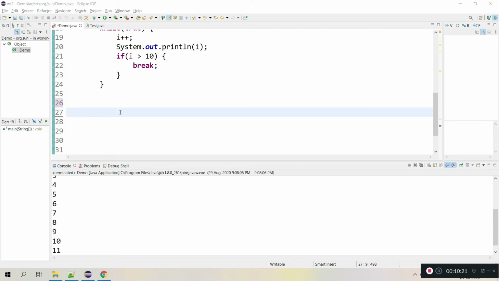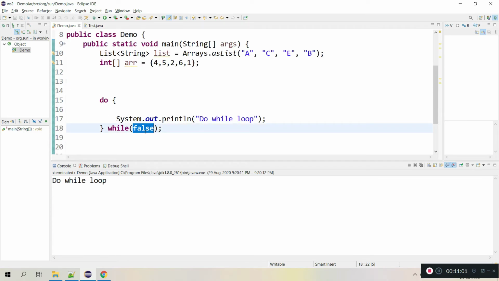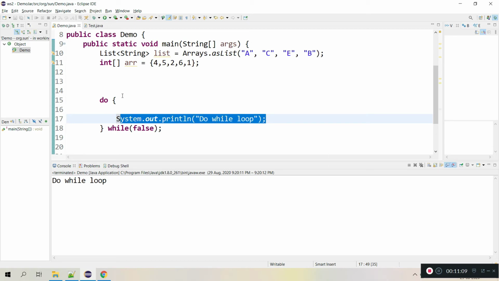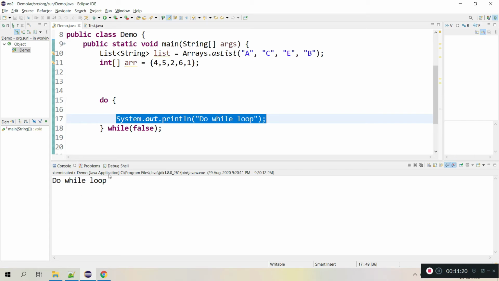So here is the syntax: a do and our business logic, whatever. Let's say I'm printing something, do while loop, and here this is a condition. Let me put false. What will happen? Even though it is false, a while loop won't execute even once, but a do while loop executes at least once, because first the logic is executed and then at the end the condition is evaluated. So before evaluating the condition itself, it is executed once. That's the reason we got the output once.